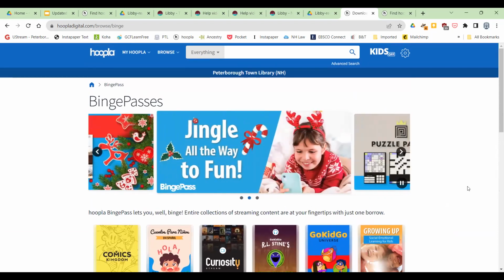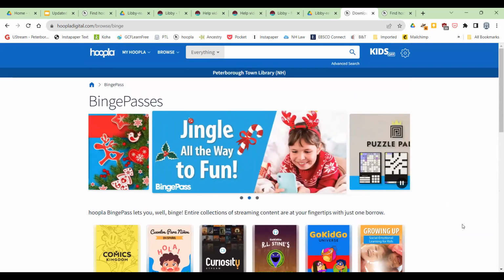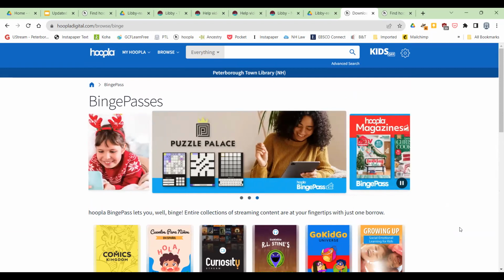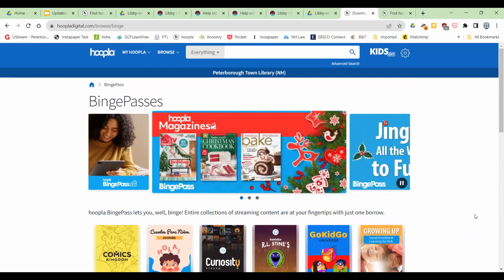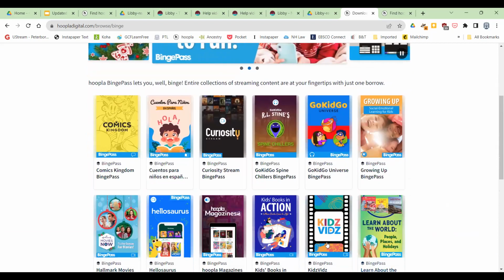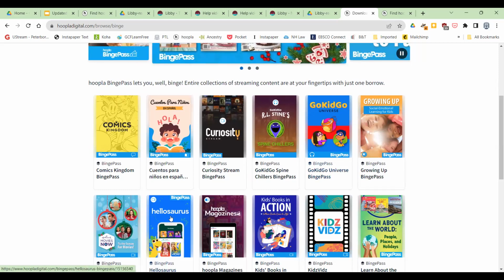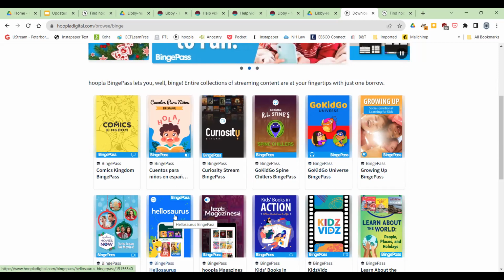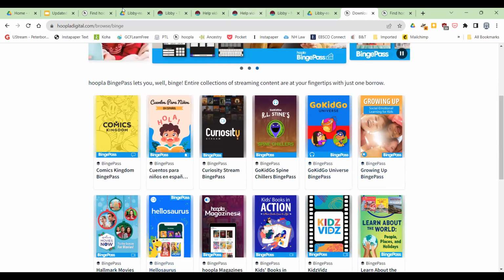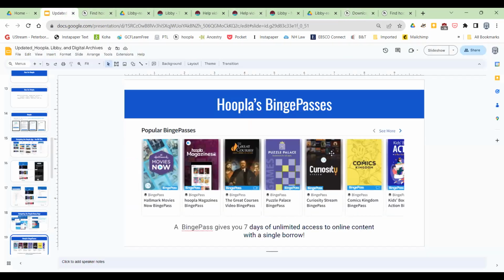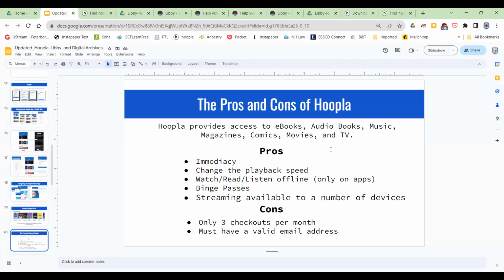And the nice thing is that it's one checkout, so if, for example, you went into binge passes and you wanted to look at Kids Books in Action, KidGo Universe, and Hellosaurus, it wouldn't be 3 checkouts, it would be 1, as long as you did it within the week. Does that make sense? Okay, sure. So as I mentioned, you have to have a valid email address, and there are only 3 checkouts per month.